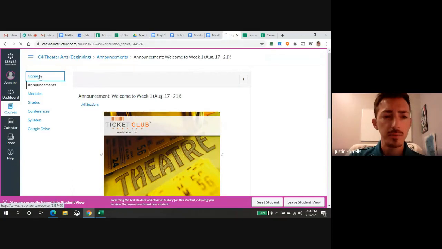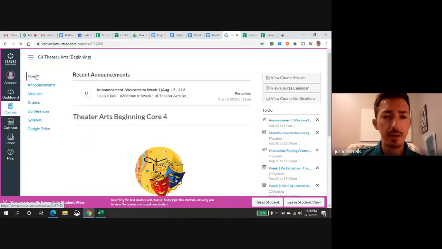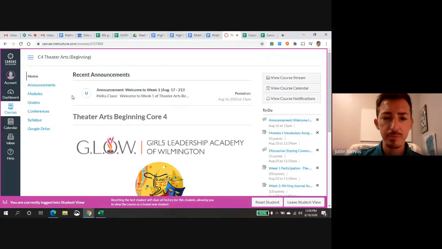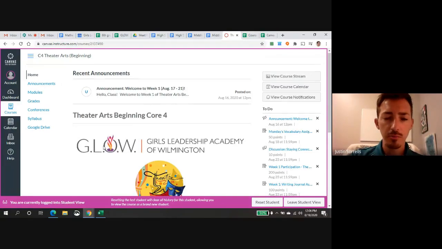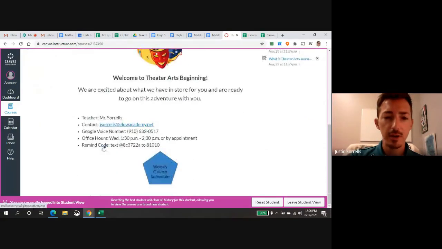You can go back home to the home page by clicking the Home tab at the top left. Also on our home page, scrolling down, you will see the teacher's information, the teacher's name, their email address. If they have a Google Voice number, that could be listed there, their time for office hours, and the Remind code for that particular class.